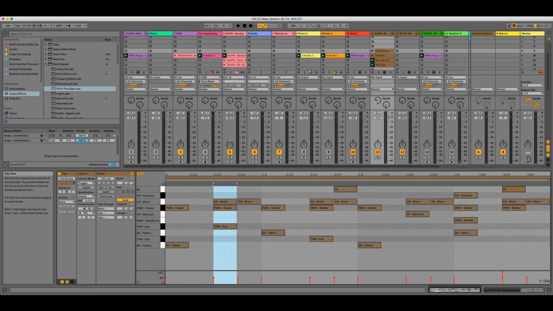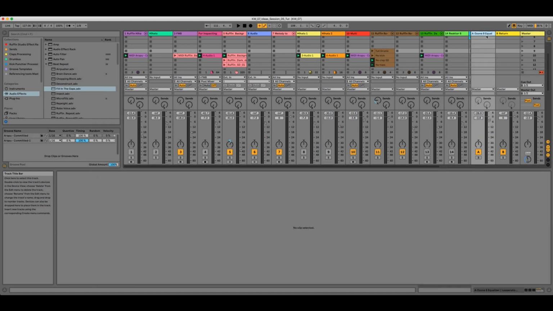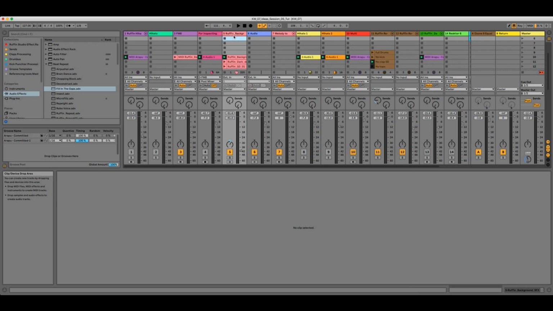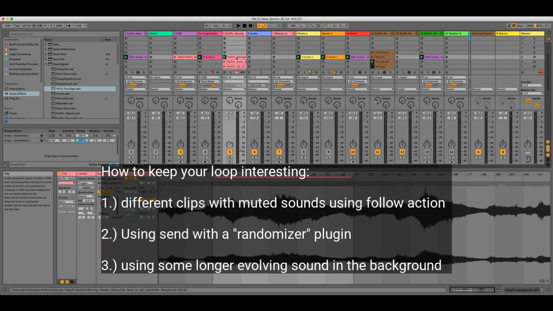Just to recap, use follow actions with different muted parts of a drum loop, aka kick without the clap, without the snare drum, without tops, and one with the full drums, and then set it to 4 or 8 bars, whatever you like. Then second technique, using a send track, and then use some randomizer things on it to add a little bit of grit in the background. And the third one is adding some evolving sounds in the background, so it gives another perspective. And yeah, that's it.